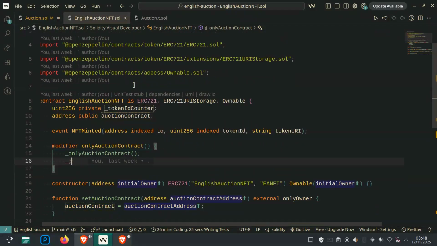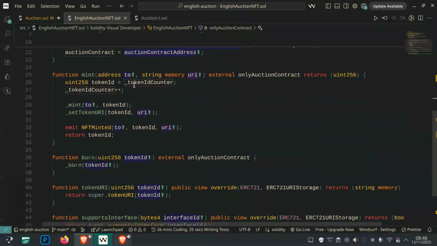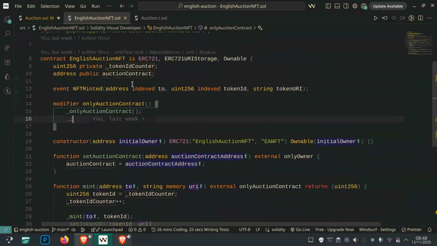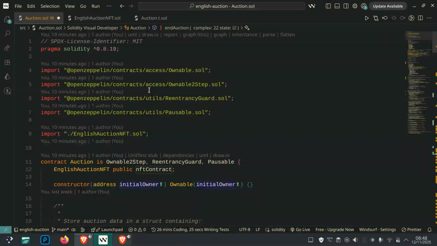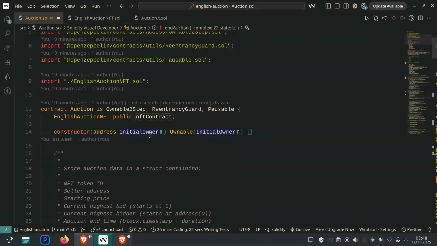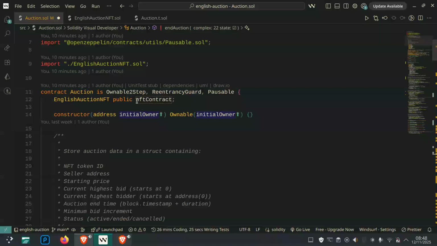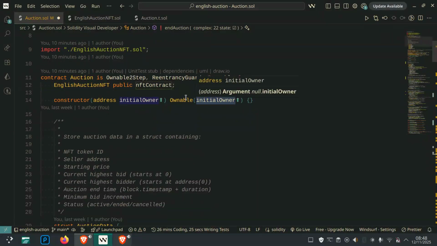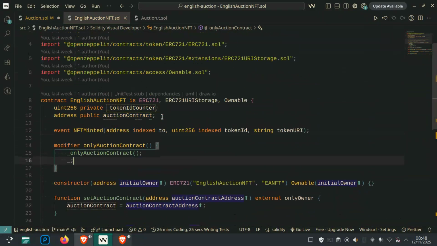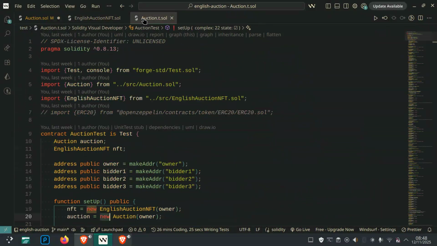First off, we have a basic NFT contract. I'm not gonna go over it, you can check it yourself. The more important part is the auction contract. Our constructor gets an initial owner, and it passes it to Ownable. I did this because of deployment and testing purposes.